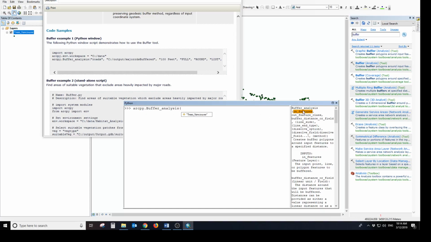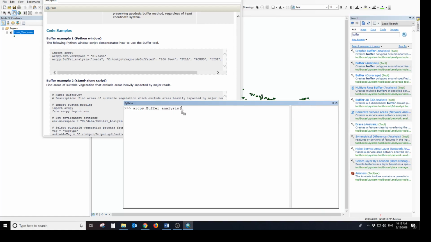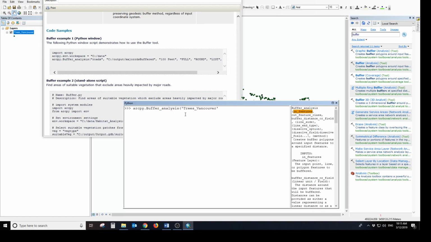arcpy.BufferAnalysis is asking for the input features, right? And that is the Vancouver trees. So I can drag and drop Vancouver trees from here to this parenthesis here. So that would be our input feature class. I would separate it from the second argument with a comma.